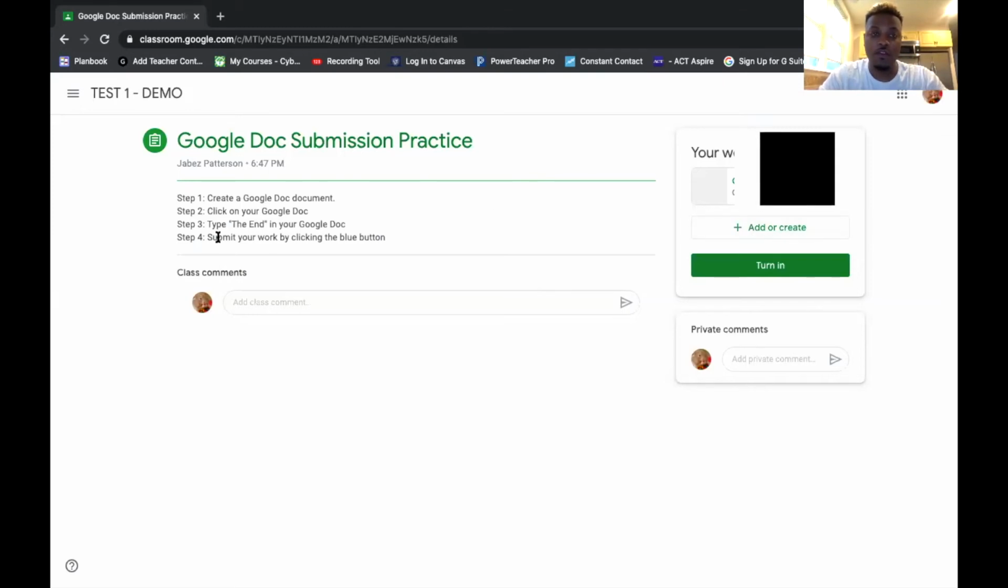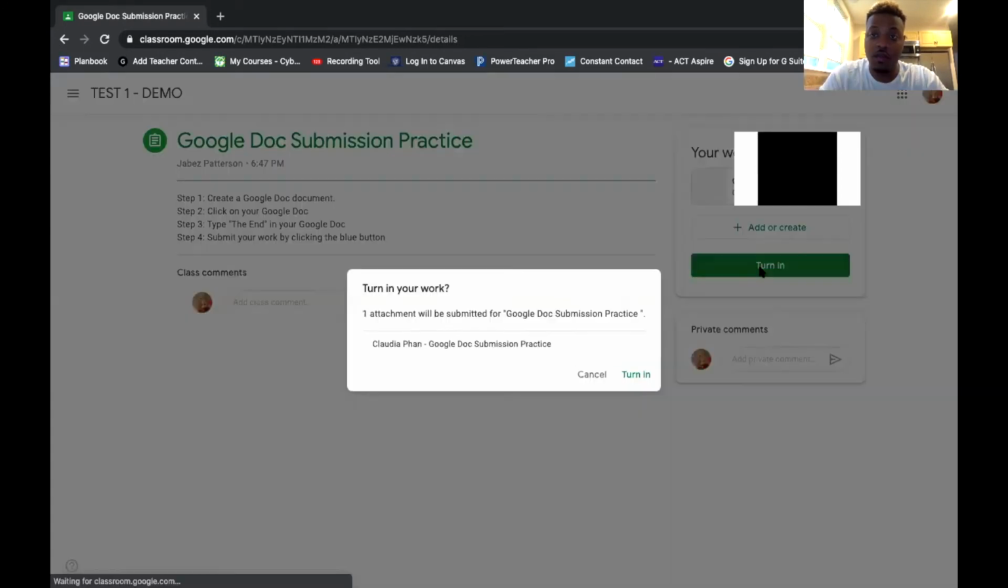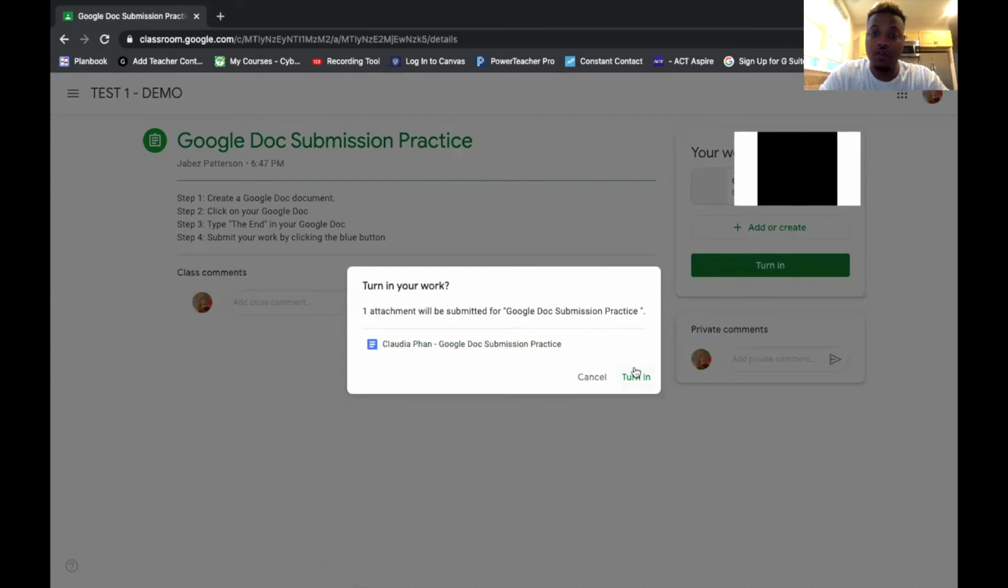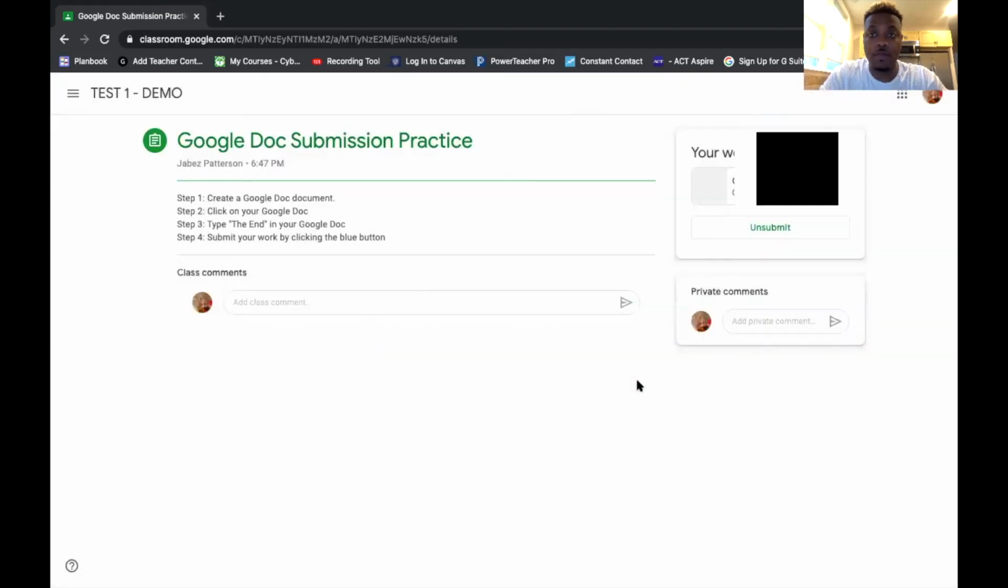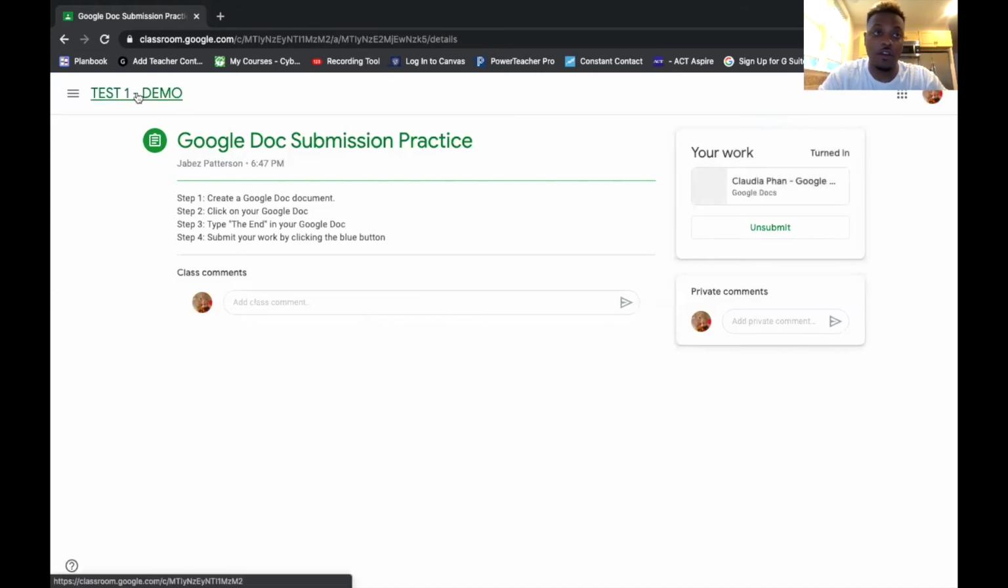Then the fourth step where it says submit your work by clicking the blue button, that color could change. But when you see the turn in button on the right-hand side, once you click that button where it says turn in, it's telling you you're submitting this practice exercise. Hit turn in again. And then boom, you have successfully turned in your assignment and the teacher can see on their end that you have successfully turned it in.